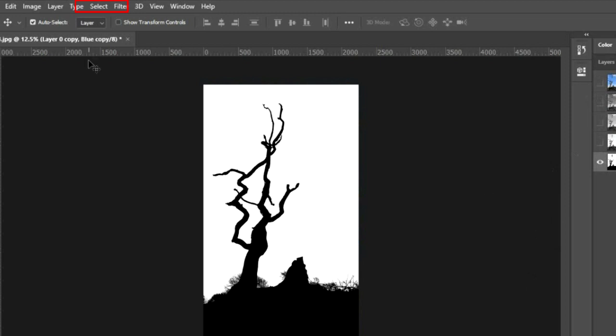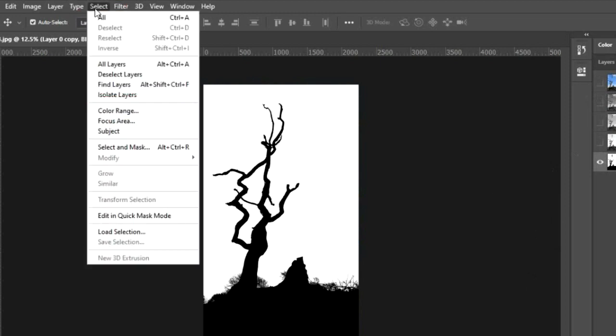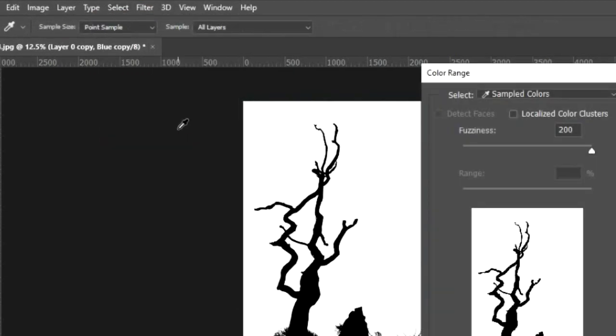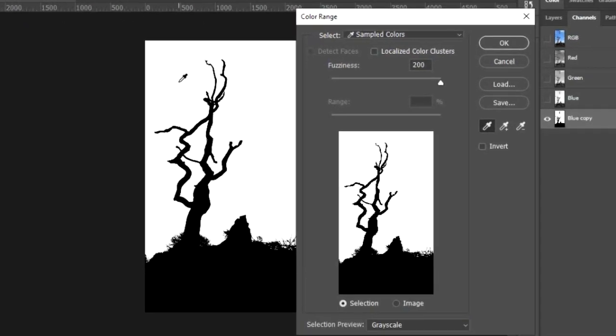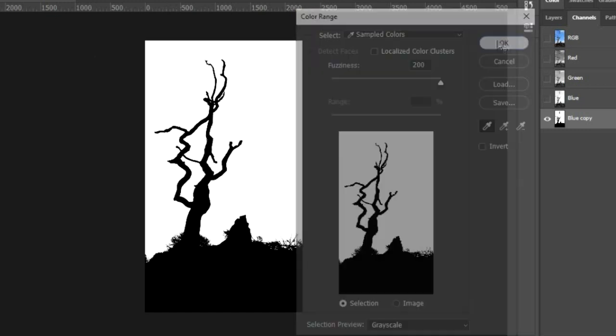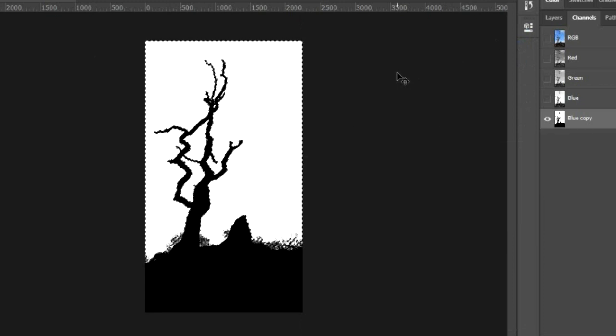Next, I click on select, and after I click choose coloring. So this is the number 2 dialog box. You need to use the pen to select the sample color. So this is the white color that I need to select, and after, click OK. So I think that is so good.